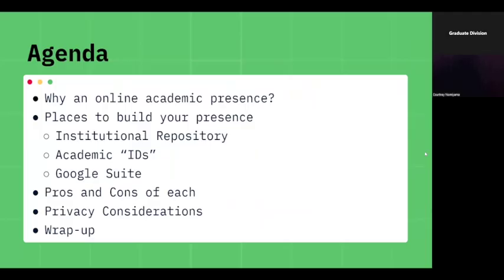Okay, so this is a rough outline of what I'll be talking about today. What exactly do I mean by an online academic presence? Why would I want one? And then I'll talk through several options that are available to you. First of all, I'll go through our institutional repository available through the library. I'll talk about two different types of academic IDs and Google Suite, the pros and cons of each and things you should consider. And then a general overview of privacy considerations, and then we'll do a little bit of a wrap up.